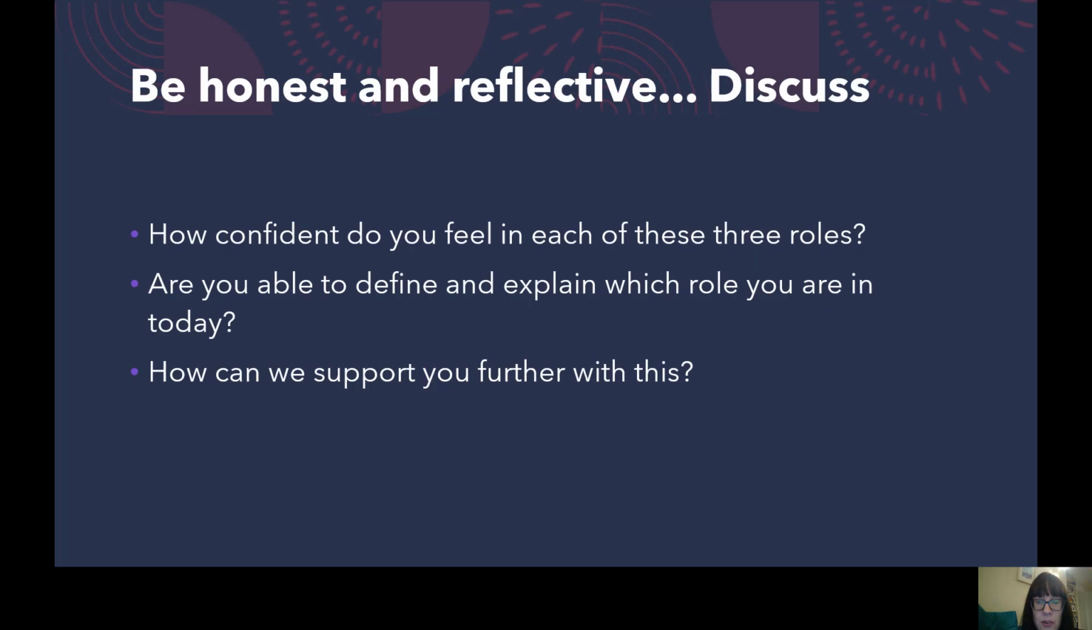So this is the last slide. Be honest and reflective and discuss. How confident do you feel in each of these 3 roles? Are you able to define and explain which role you are in today? And how can we support you further with this?